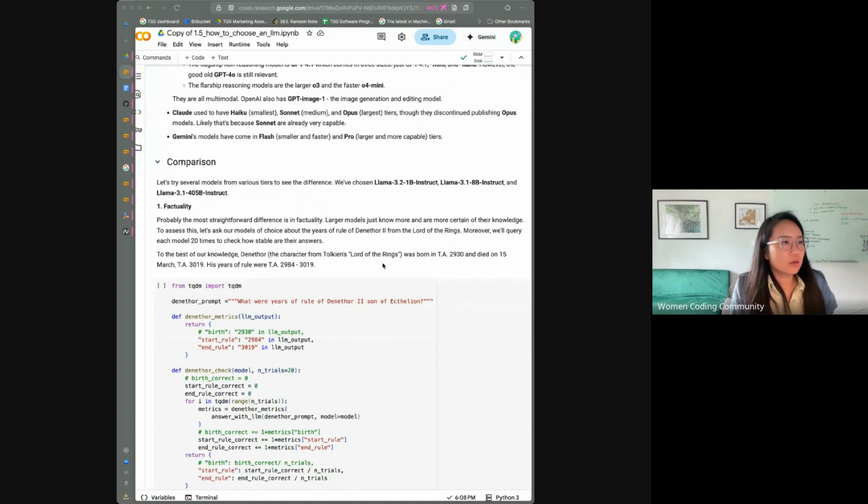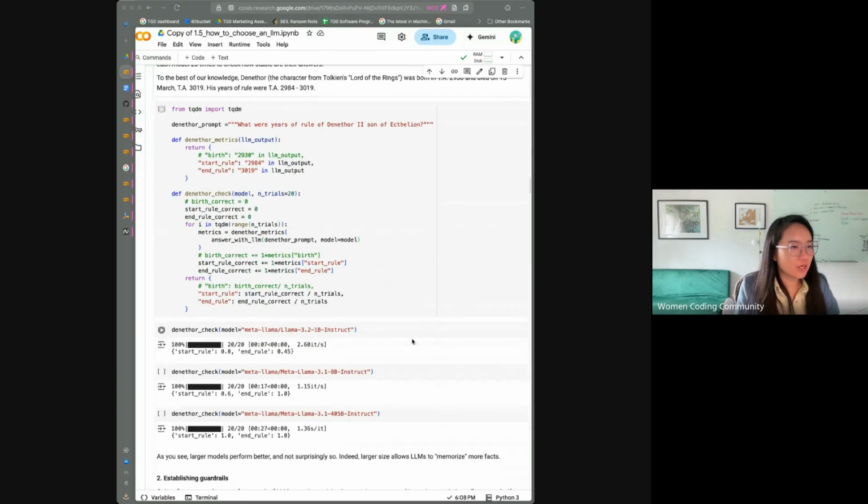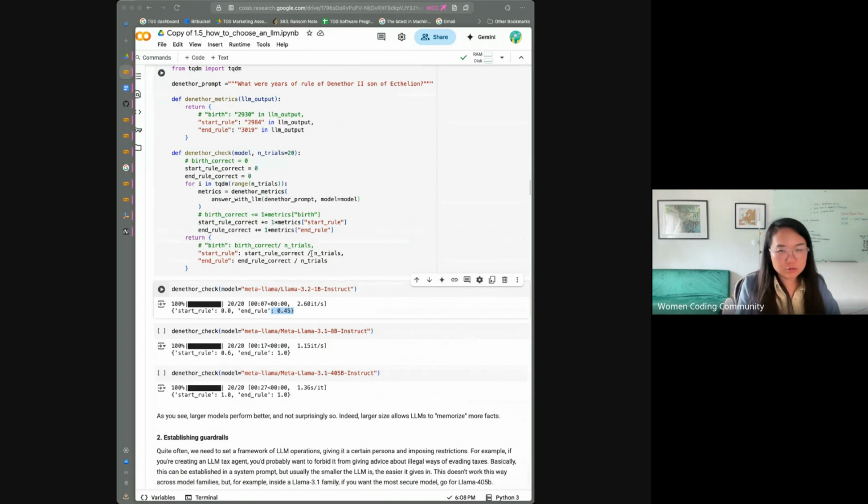And then the comparison, factuality, the most straightforward difference. Maybe this is just saying that models with a larger number of parameters are more certain about what they do. It's just better because they're larger, basically. So if you are asking a certain set of questions, which one would you choose?